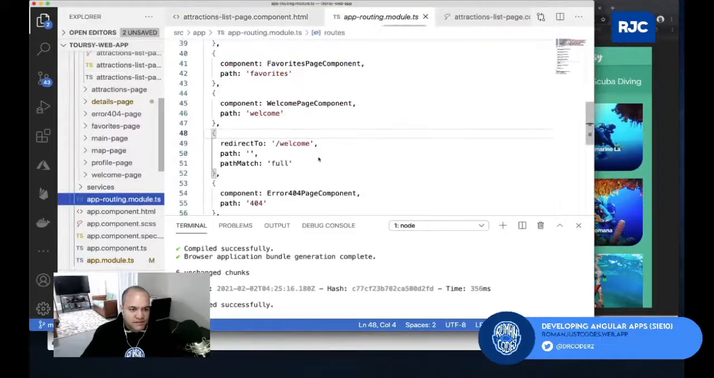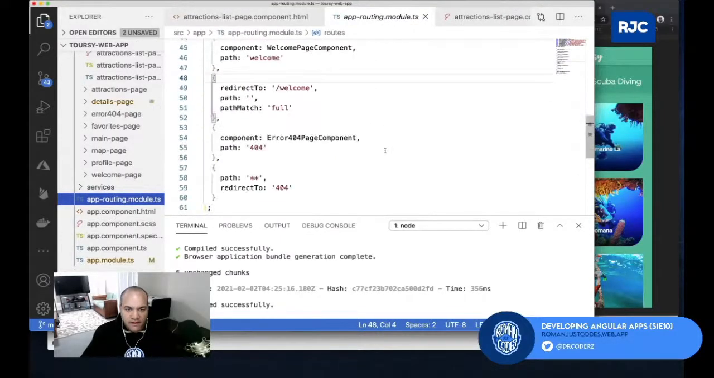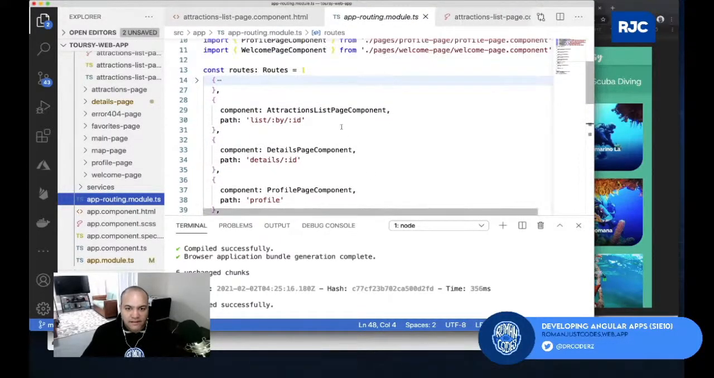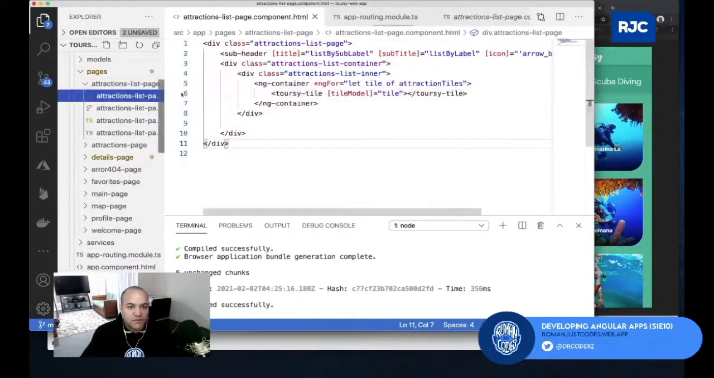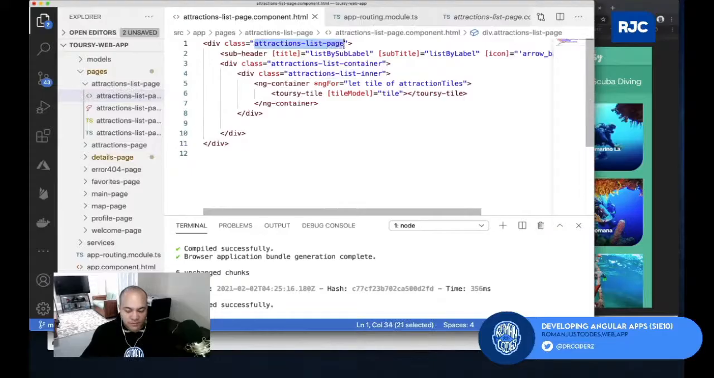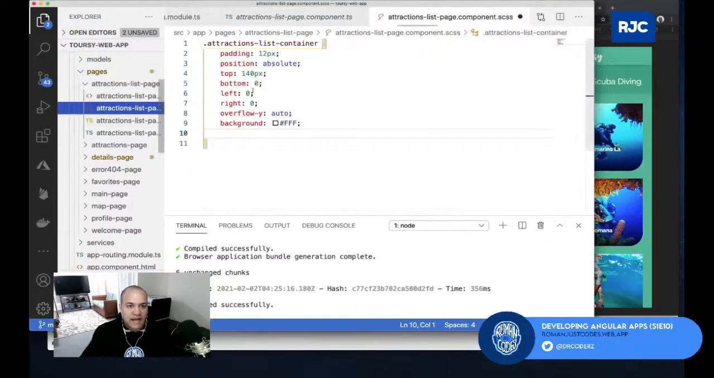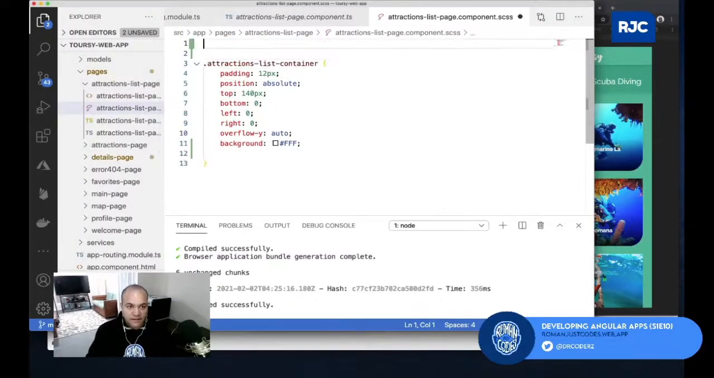in the routes, let's take a look at the routes. So we were passing the attraction list page component. So it's this guy right here. So attractions list page component, we have the attractions list page. It has a subheader and whatnot. So I'm gonna add a particular class for this guy. So this is the list container. So I'm gonna add this attraction list page, and then I'm gonna add the background to this guy.